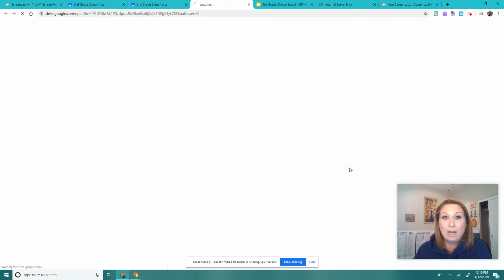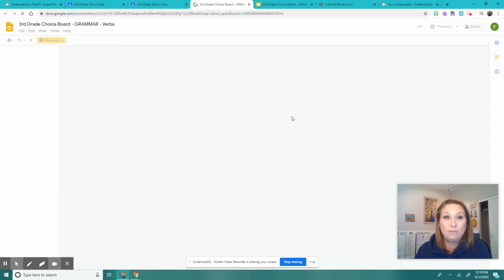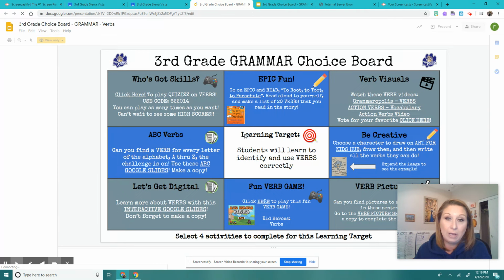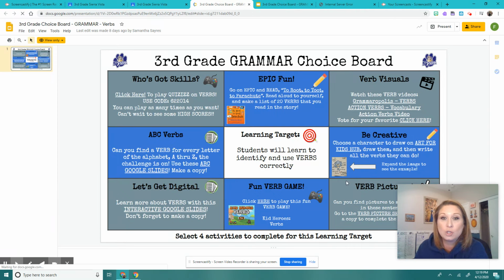For this one, I'm going to choose the verb choice board to show you what it's all about. If you want to know what you're learning with this choice board, all you need to do is look at the center. So for this choice board, I know that I'm going to be learning how to use verbs correctly. All of this are the different activities. There are 8 different activities for you to choose from. The icon that you see on the activity will tell you what kind of activity it is.